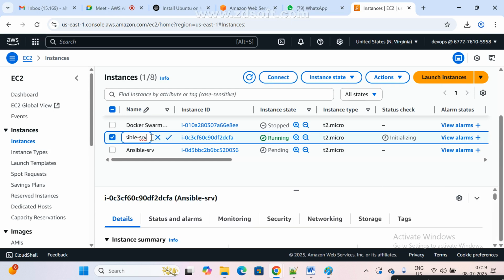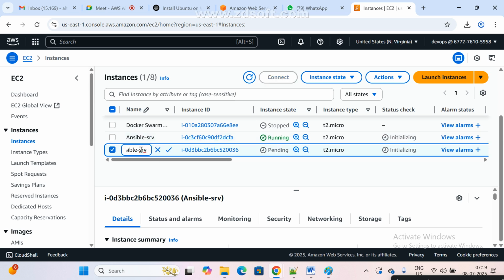Click on here. Just rename it. This is the Ansible server. This is okay. Now another machine, click on it. I am giving Ansible node 1, or agent, whatever you want. Okay, node 1. Got it. Now, which is server and which is agent?